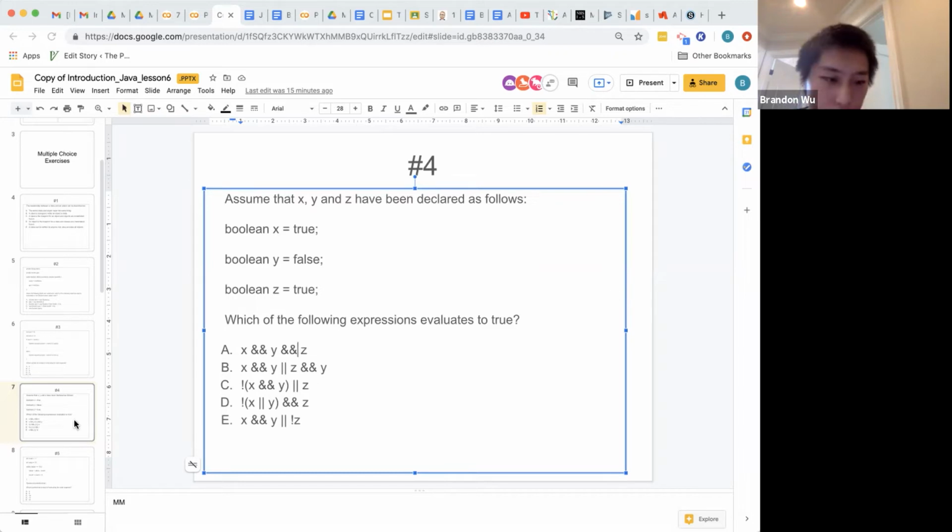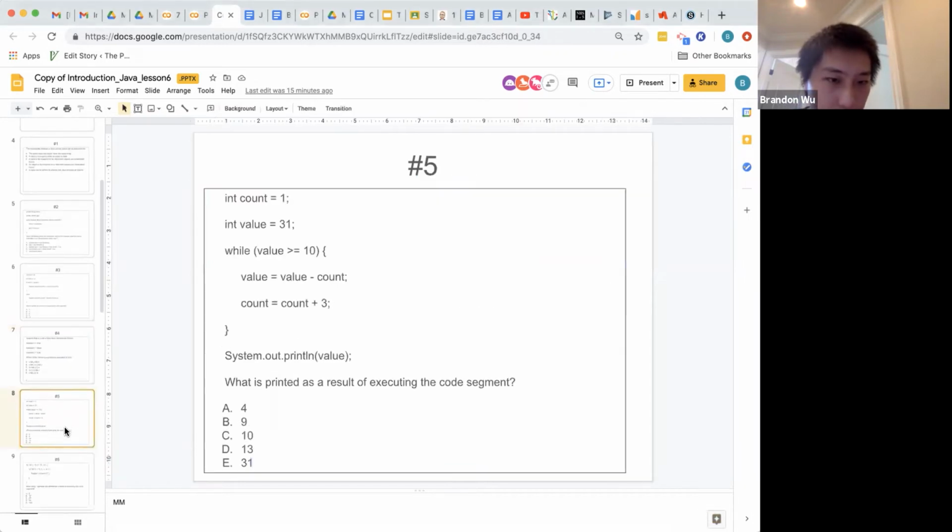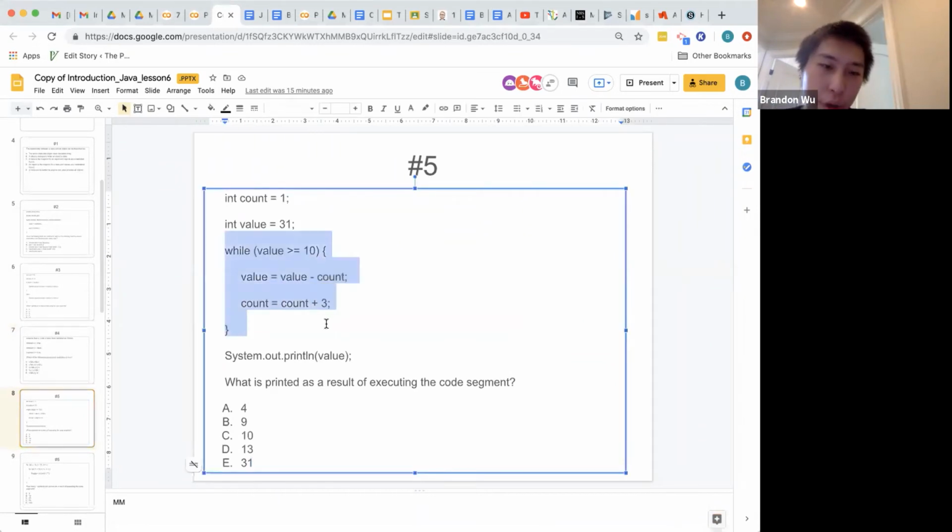Okay, so let's move on to the 5th one. So now we're going to do something on loops. This one has a while loop in it, and basically it asks you what is printed out as a result of executing the code segment. So this one's actually sort of more complex. If you have a paper, maybe you can write down what occurs during the loop.